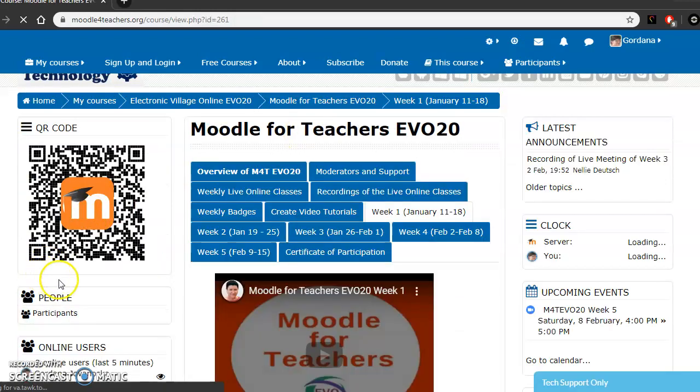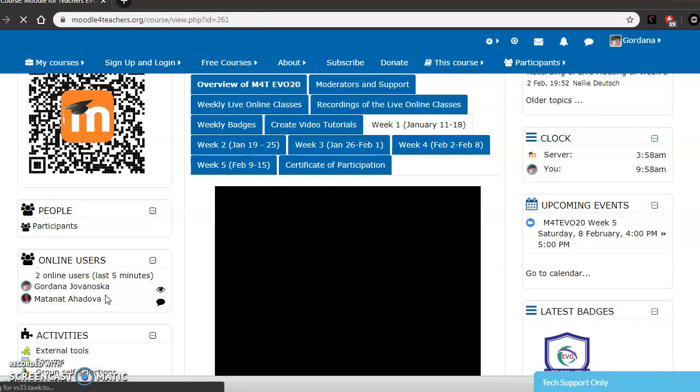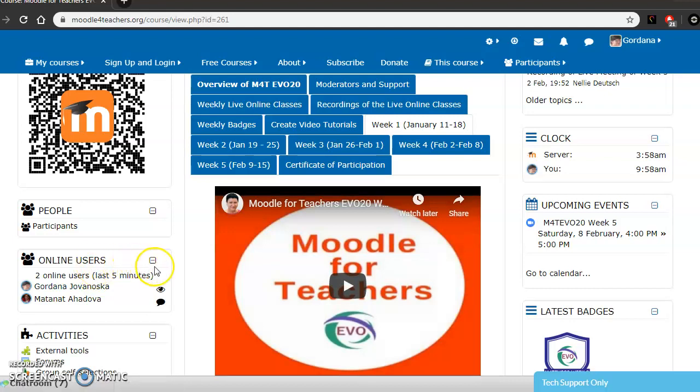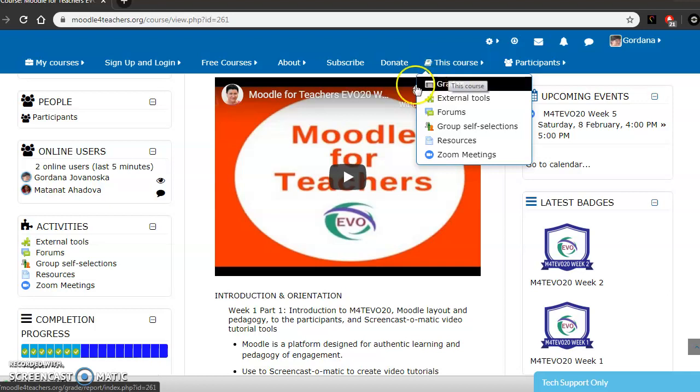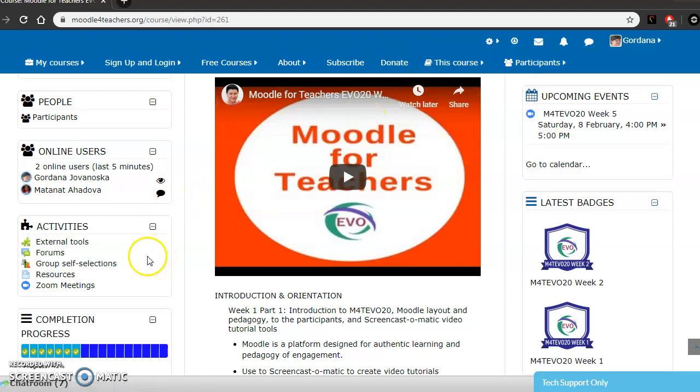and they can also see the online users. They can hide their online status or write a message to some other participant. Instead of using the tab this course and selecting some activities, they can use the block activities and select some activity.